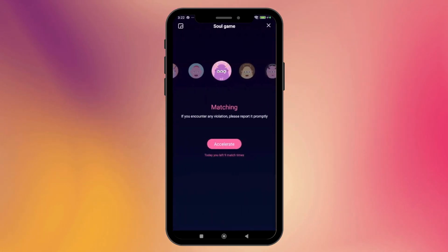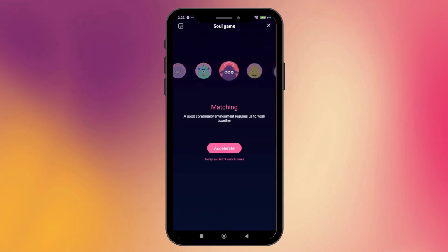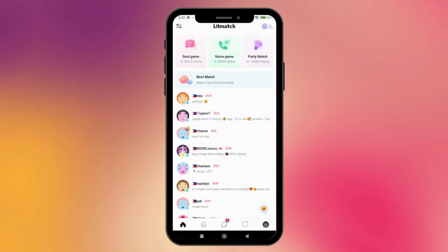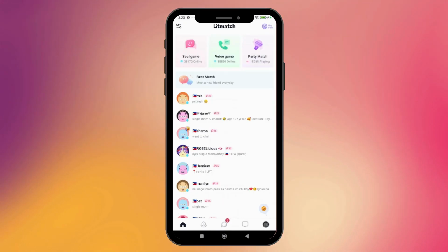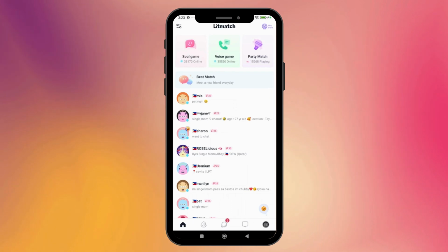What are the three features you see here? Solo game, voice game, party match. Solo game is like a random chat that you could do on Litmatch. If you click on it, you will be matched with someone via text chat only, and you could connect with them if you want to. If you click on voice game, this will match you with someone via voice. From the name itself, this will match you with someone randomly and you'll be chatting via voice call. If you choose party match, you will be partying.